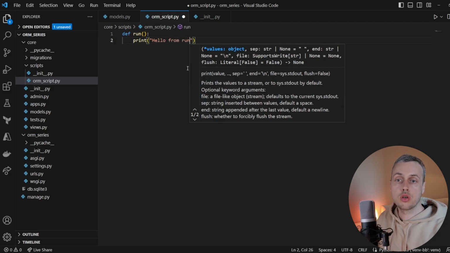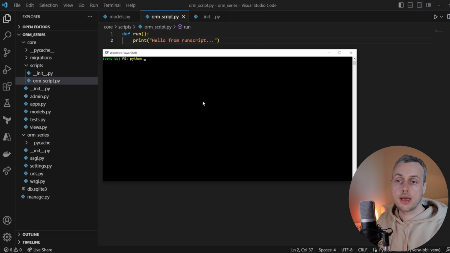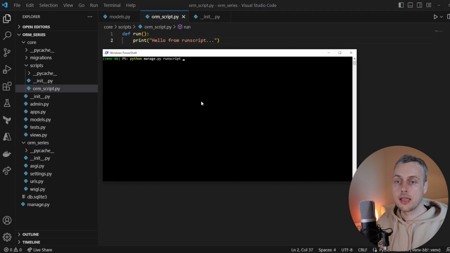So I'm going to say hello from runscript here, and now we need to execute this. So let's bring the terminal up, and I'm going to execute python manage.py runscript, and the name of that script should match the file. In our case it's called ormscript. When we execute that, we should see the print statement, and you can see that below.